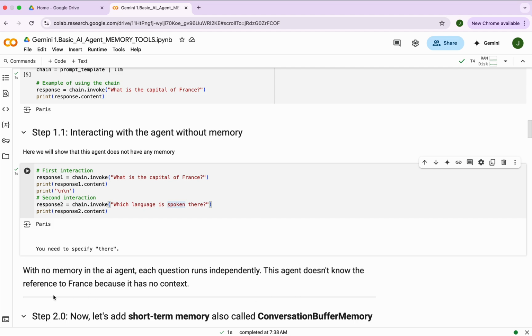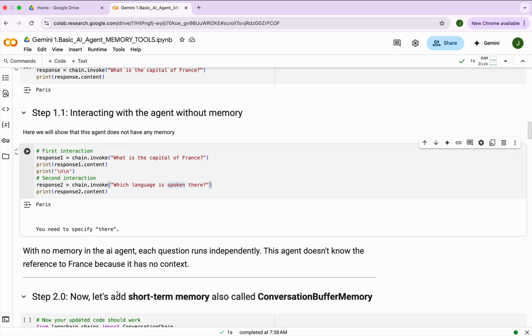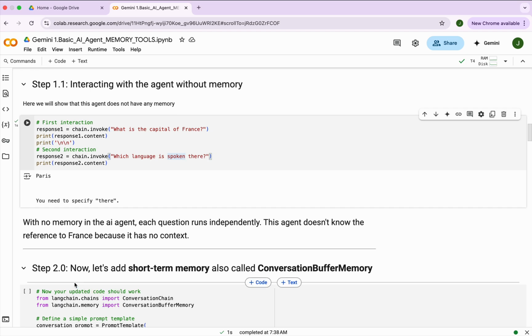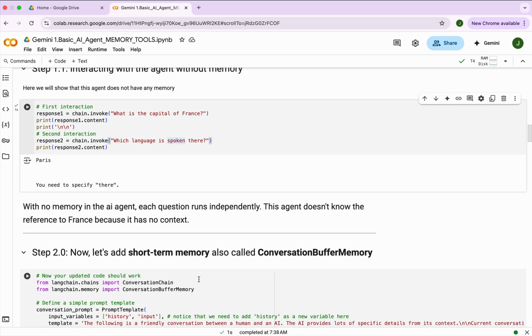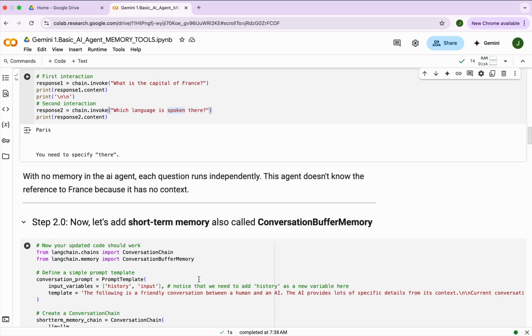The agent doesn't know the reference to France because it has no context. Now, this idea of context is very important. So can we put this context into the prompt so it will remember what the conversation is? And the answer is yes. So now let's add short-term memory. Think of this as a buffer inside the computer. It stores the conversation, but you'll see explicitly how this is done.